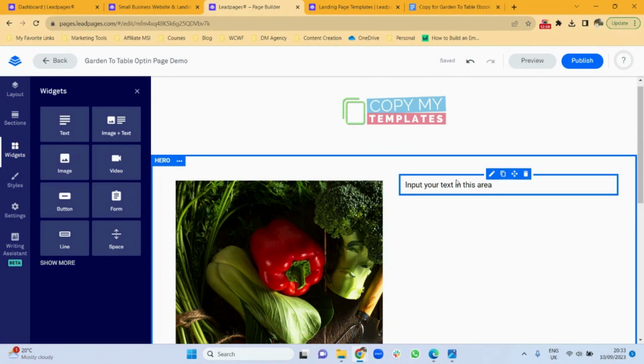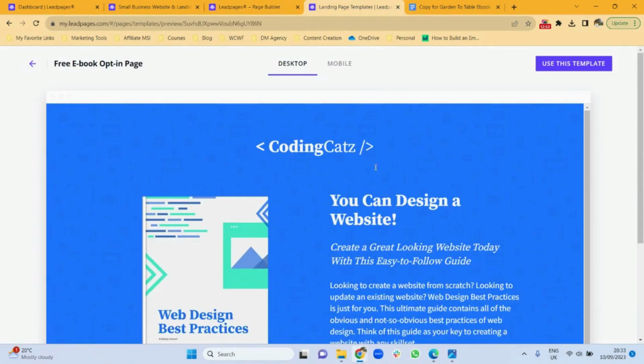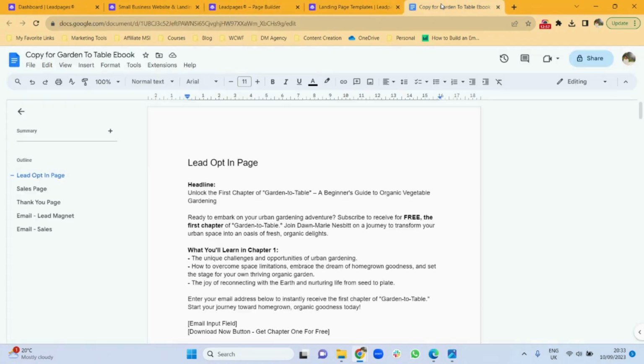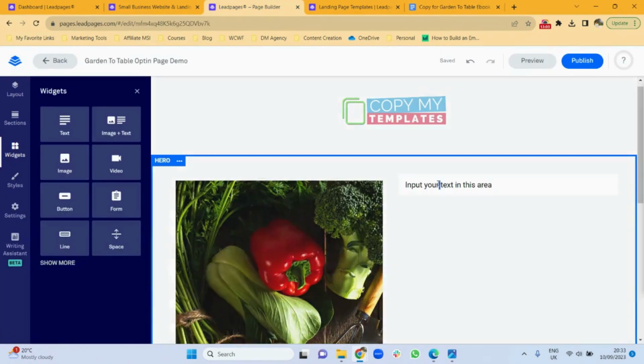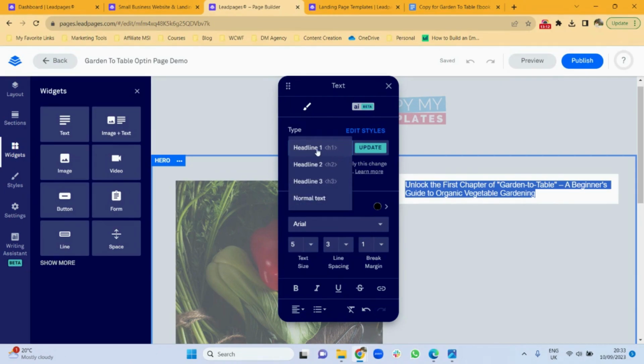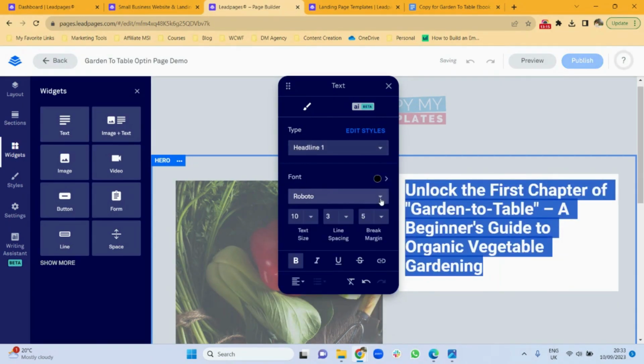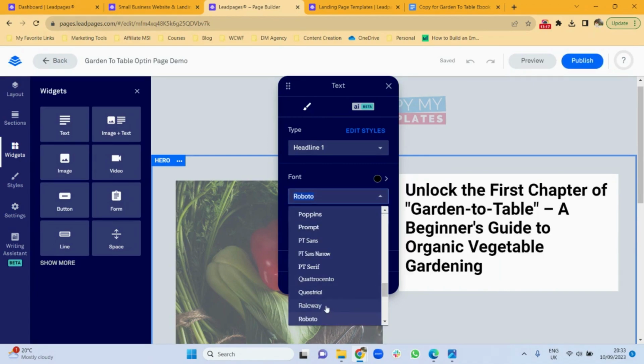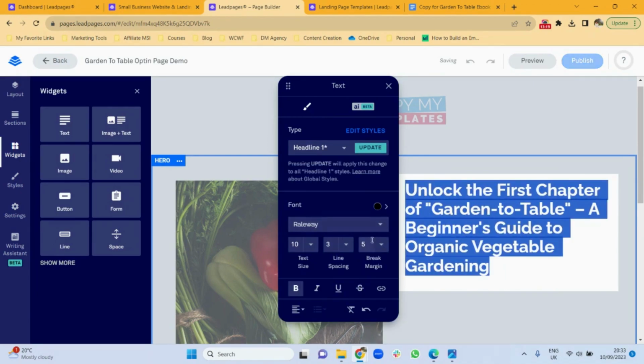First, I want to make sure that my text includes a headline and content like this one. So this is how I want it. So I have my copy here, and this is my headline. Let's copy my headline. And I am going to apply some formatting to the headline. I'll put a headline 1. And also I'm just going to apply the Raleway font, and the break margin, I'm going to reduce it to 1.